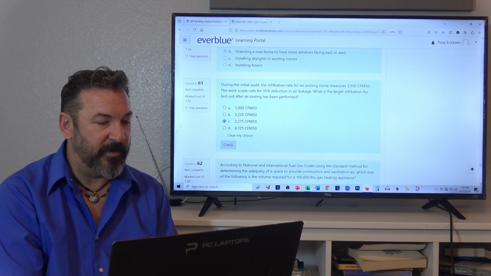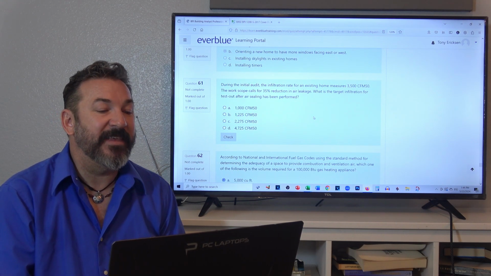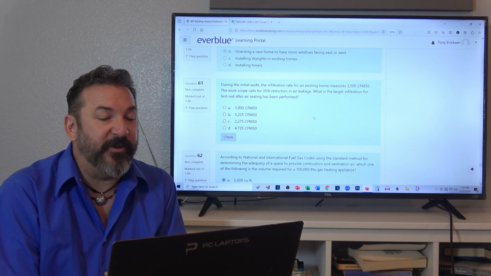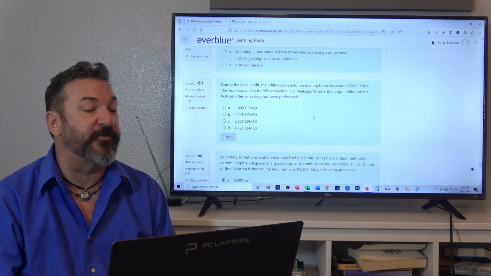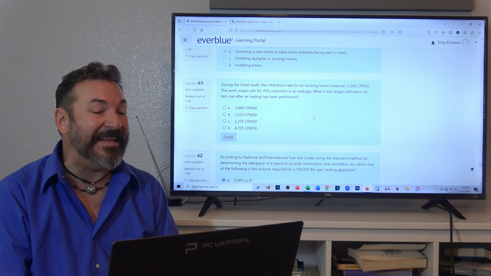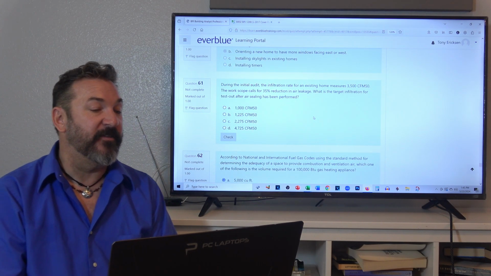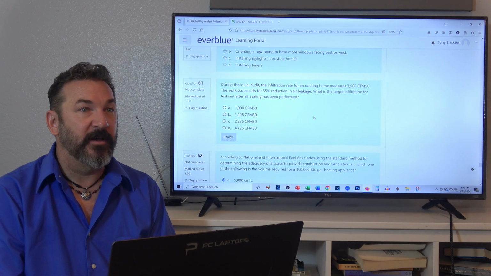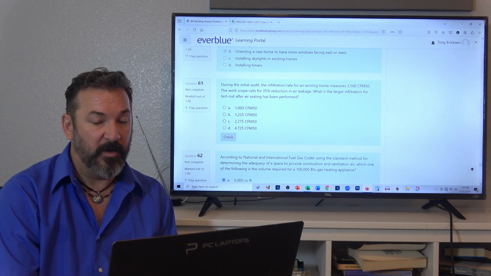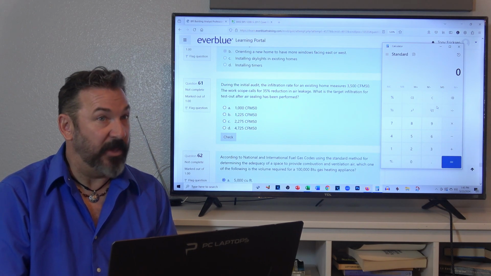Okay, clear my choice. I'll show you the map. A lot of people getting this wrong. During the initial audit, the infiltration rate for an existing home is 3,500 CFM 50. The work scope calls for a 35% reduction in air leakage. What is the target infiltration rate for test out after the air sealing is done? We want 3,500 times 35%, take that number and then subtract it from 3,500. Okay, you can do that.